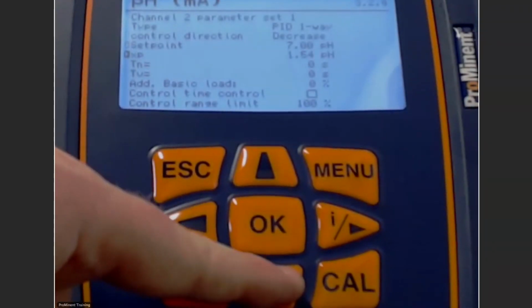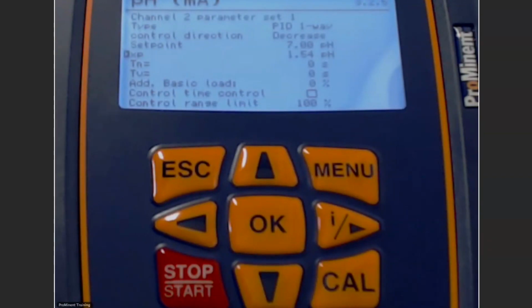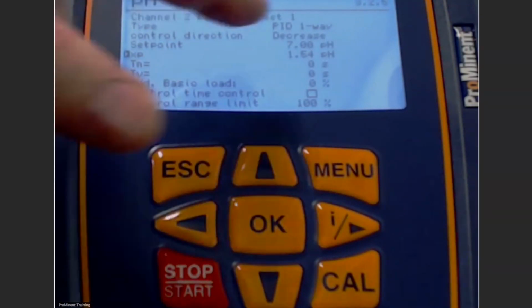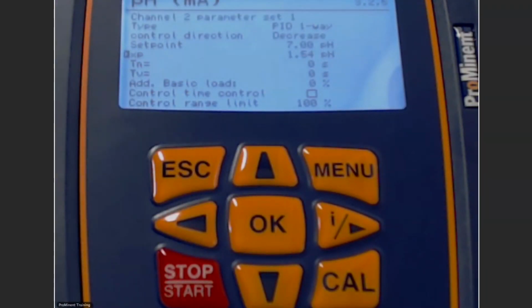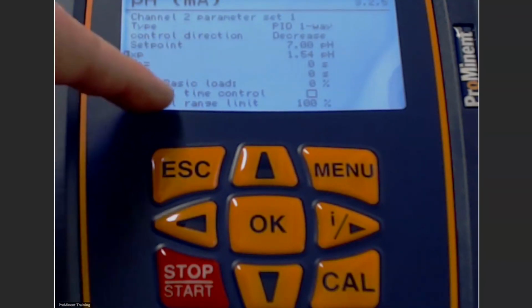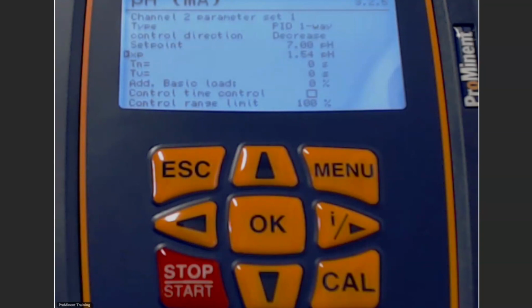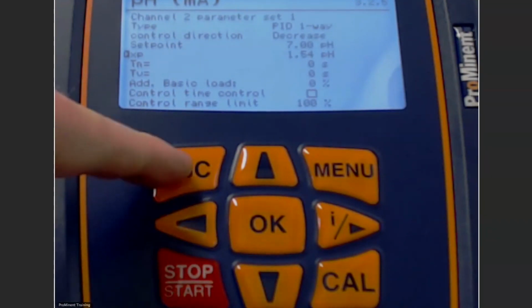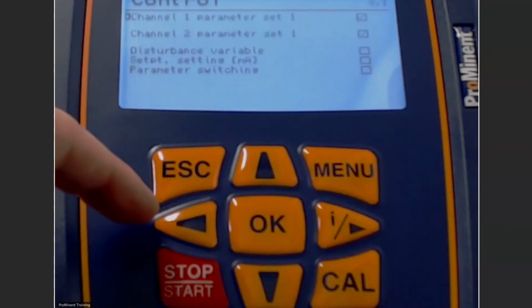Our XP, again, it's a fairly low percentage of that, 1.54. We're not going to cover that so much right now. Additional basic load, the control time and the control range limit, the same as we talked about on channel 1. We're not going to take advantage of those right now. We're going to go back.